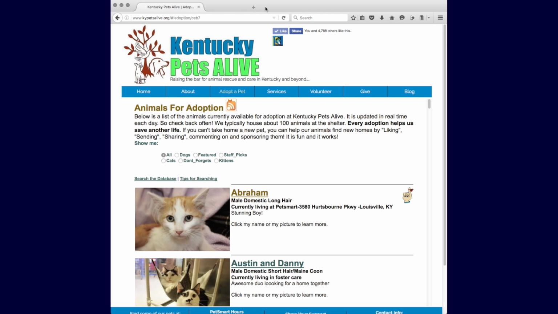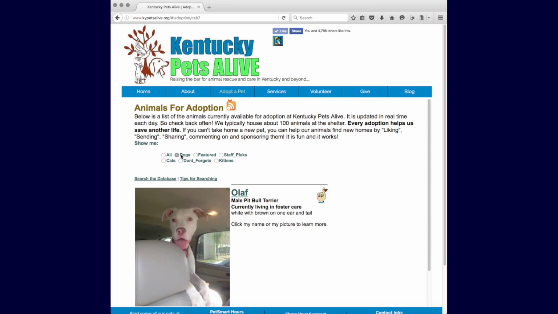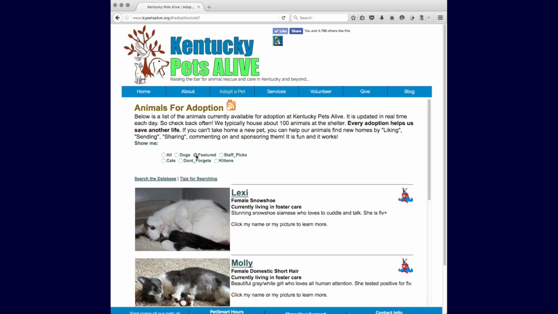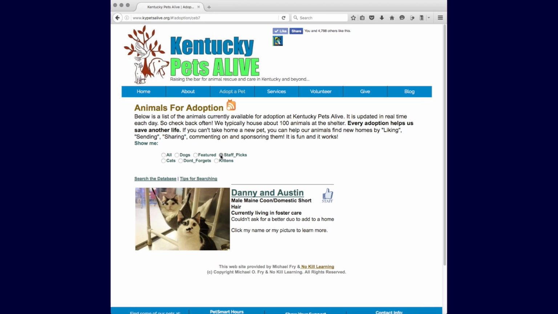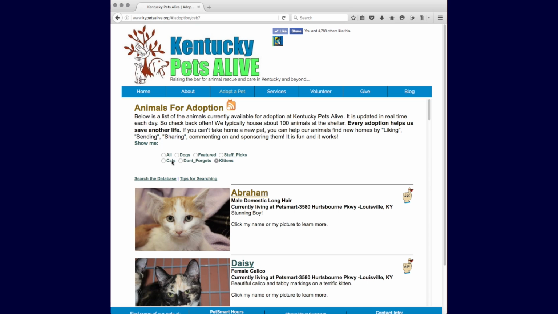By default, the pet list shows all pets publicly available for viewing at the shelter or rescue. If you want to sub-select and only look at cats, kittens, puppies, snakes, birds, you can select from the options on this area of the screen.